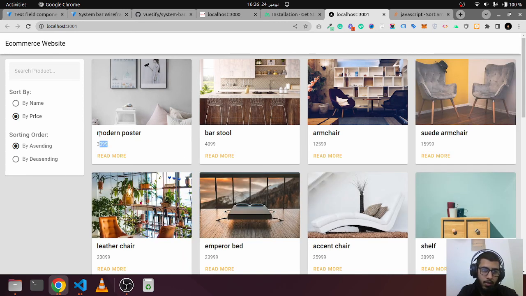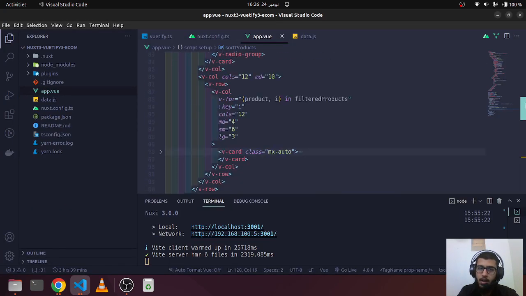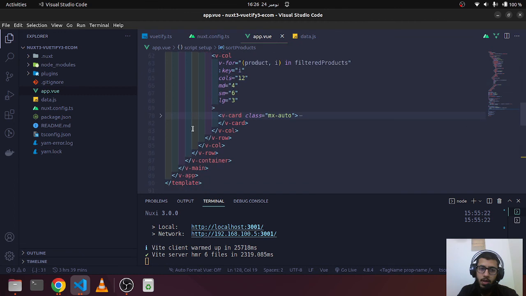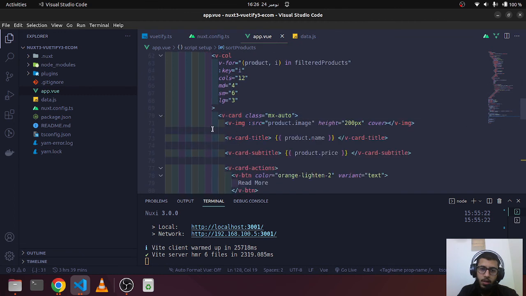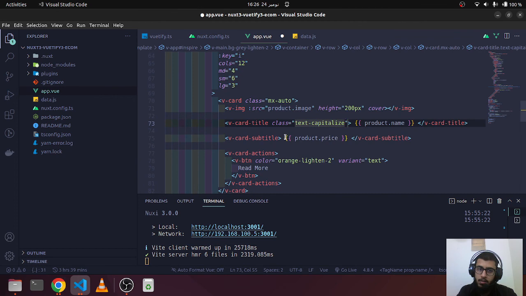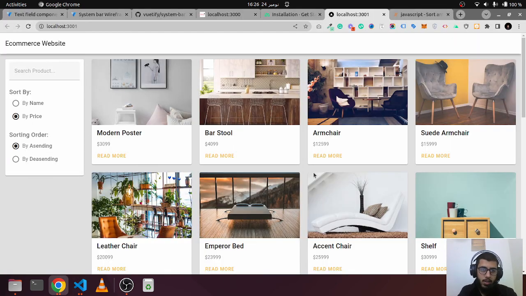Let's fix some things, there should be capitalization, and we have the dollar sign as well. Now let's come here, and in the card the text class should be capitalize, and here we should have the price, we should have the dollar. Now let's see. Yes, so we are done with the project.